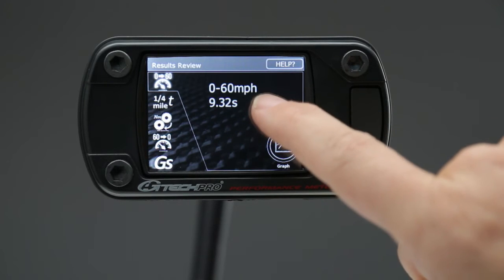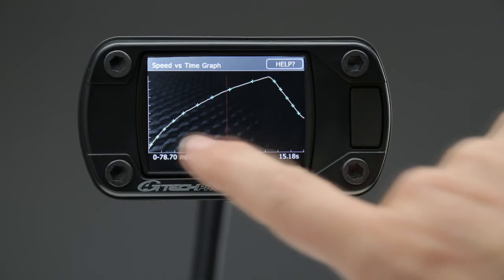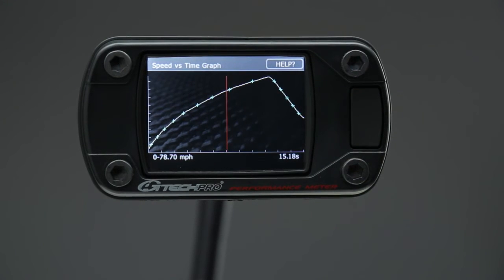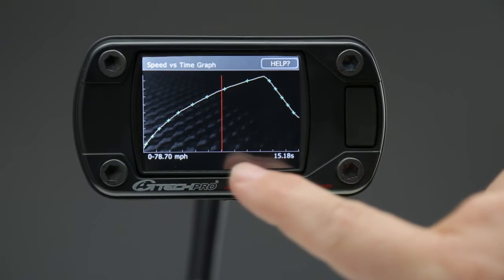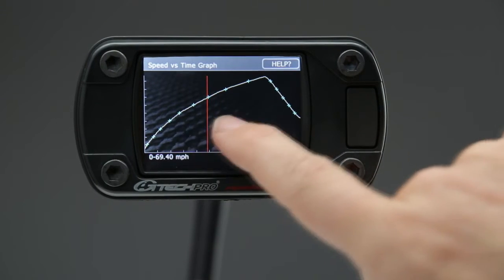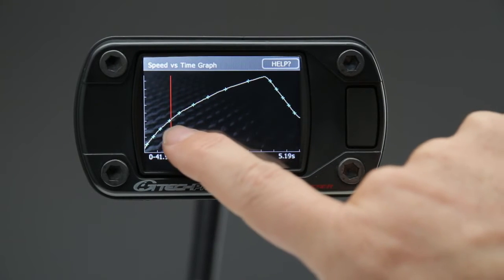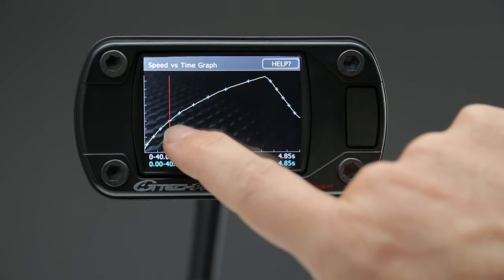This is our result here, and if we want to go in deeper, we can look at the graph as well, and it shows us a graph. Now, what's important here is this is a speed versus time graph. What's important to notice here is that we have these little cross marks here, and these are our milestones. They represent 10 mile per hour increments. So, for example, there's our 40 mile per hour increment.